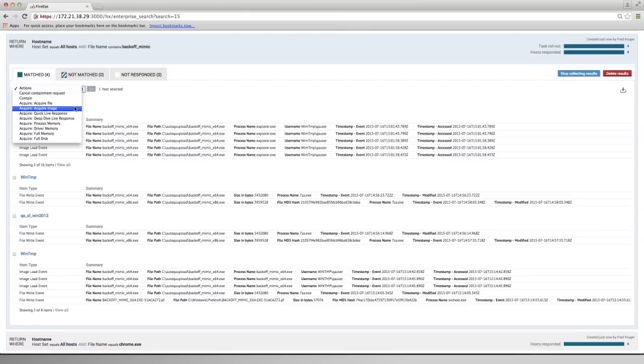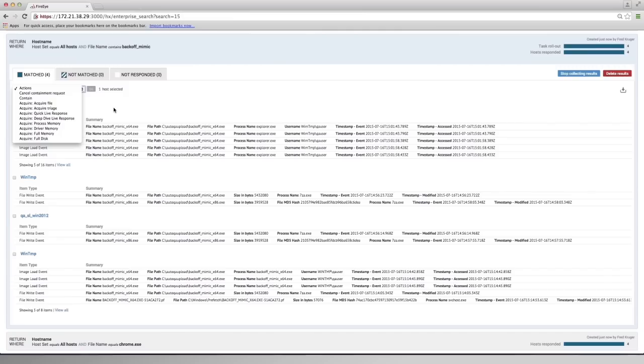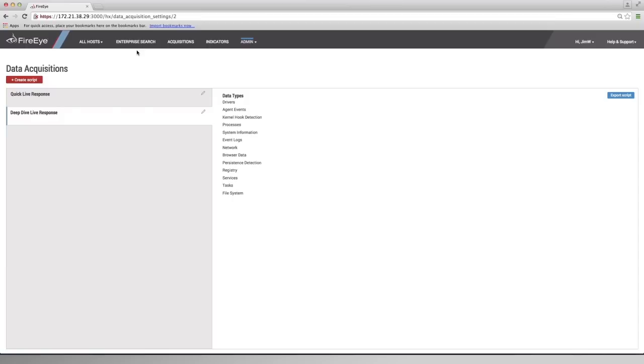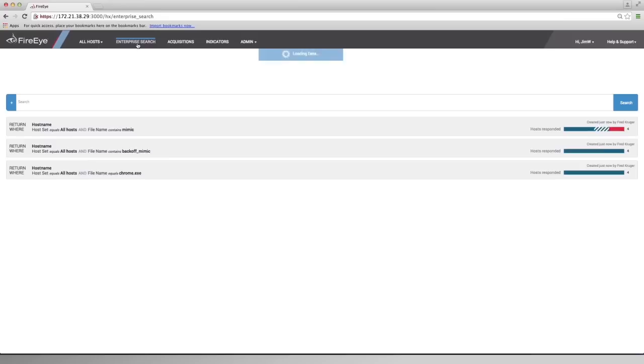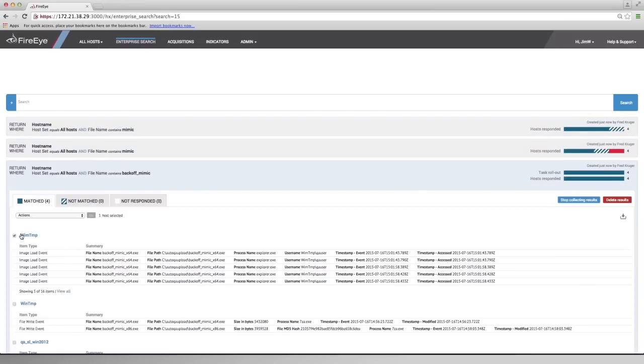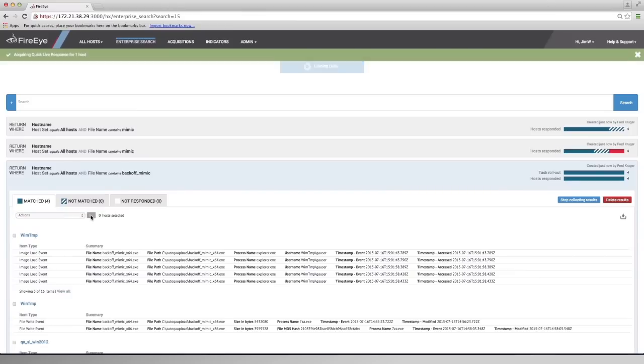I'm going to go ahead and select one and grab a richer set of information from that system, which we call a live response. I'm going to kick off a job that allows me to look for if there's any kernel hooks that have been created. Now, going back to Enterprise Search, I am going to then select the system and then go to the action dropdown, and I'll grab the quick response acquisition.